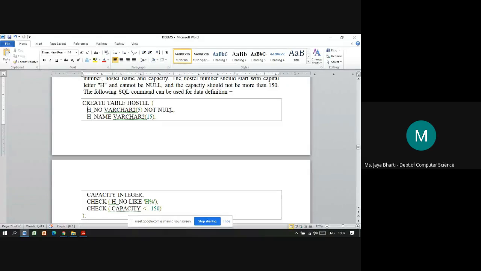Okay, so create table hostel. Inside the parenthesis, we have to create three columns: hostel number, hostel name, and capacity. So three attributes for that entity. Then for hostel number, we are assigning the data type as varchar2, inside the parenthesis 5.